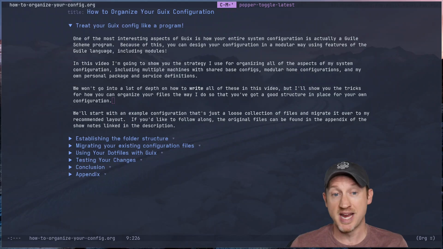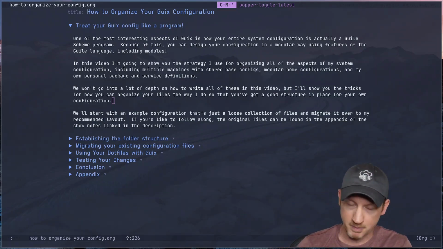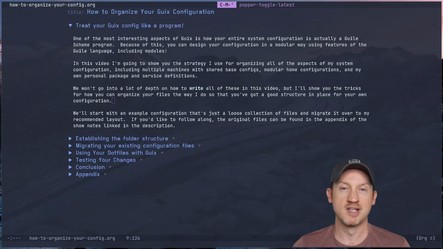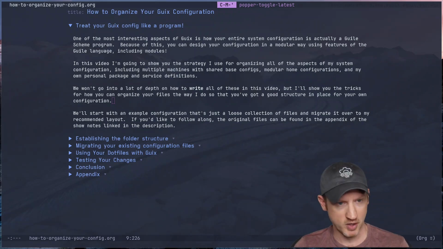We're going to start with an example config that's just a loose collection of files and then migrate it over to my recommended layout. And if you'd like to follow along, you can check out the show notes in the description. There's an appendix section at the very bottom where I have all of the original files, and you can just take those and then start from there and put together your own sort of demonstration .files folder if you want to. All right, first of all, establishing the folder structure.